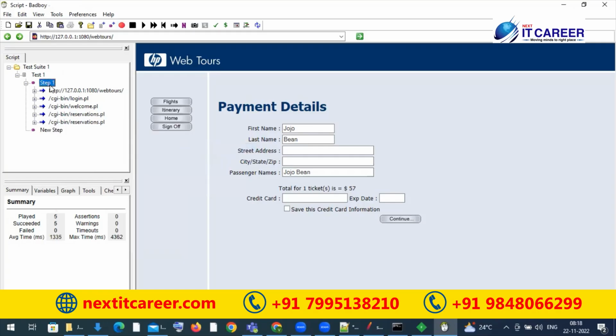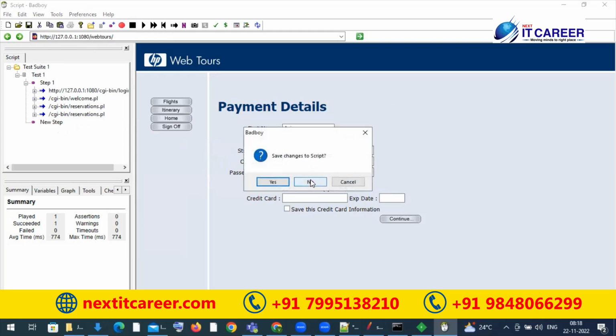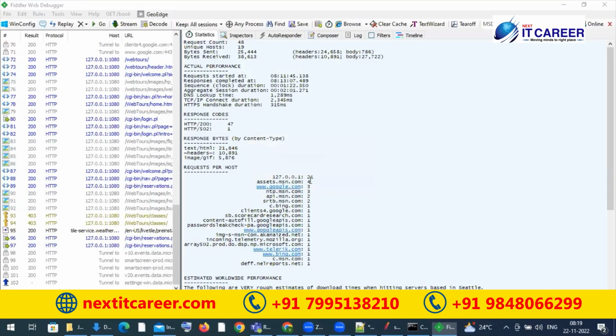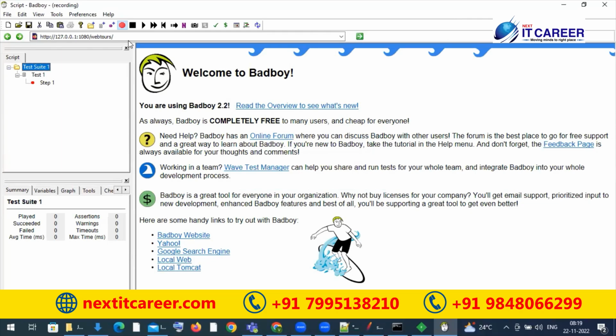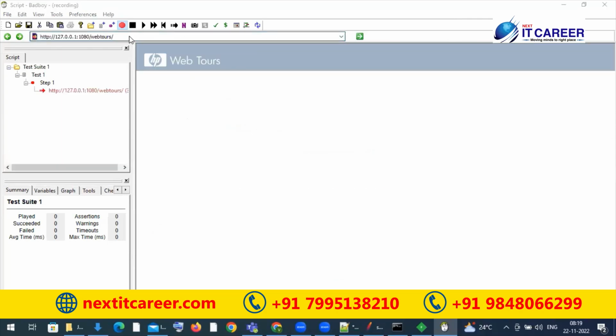Insert step. You can insert stepwise. Okay, in step one, for example, let me show you. I would like to stop. No, stop. What I will do is I'm removing all the steps. I will close it and I will open it again. I will show you from starting. So here in step one, for example, this is my home page, right?